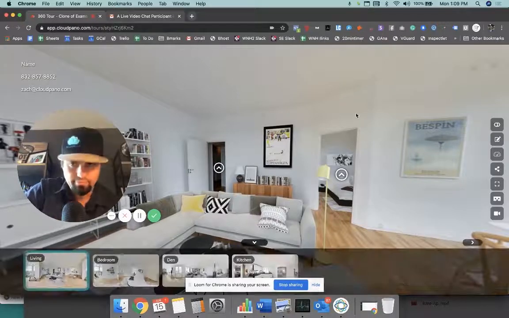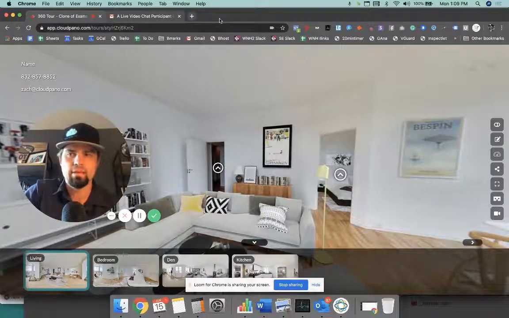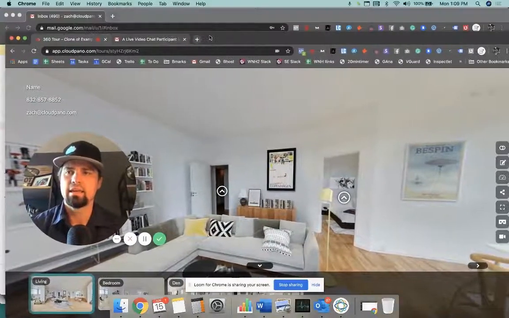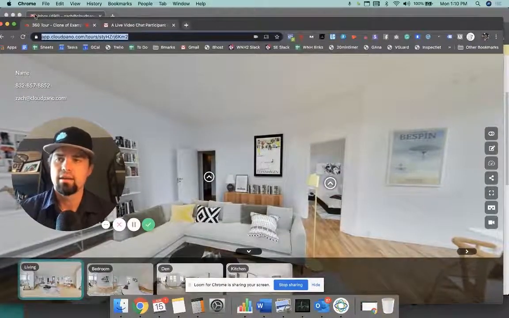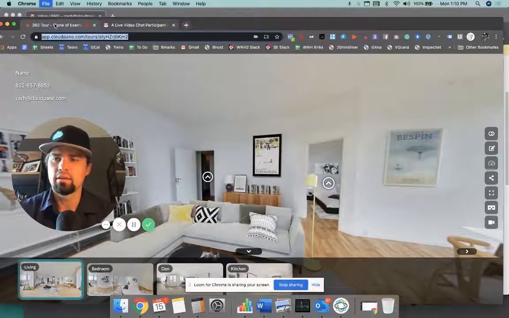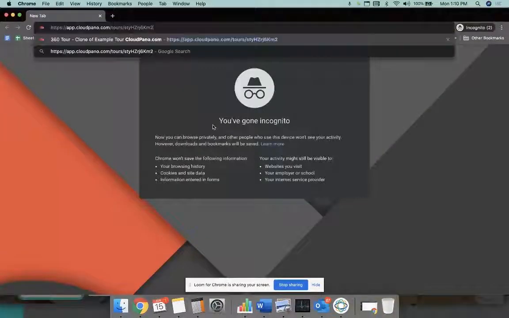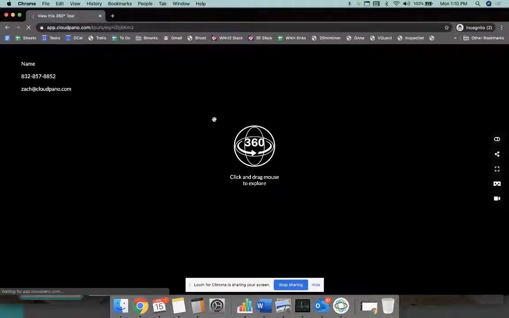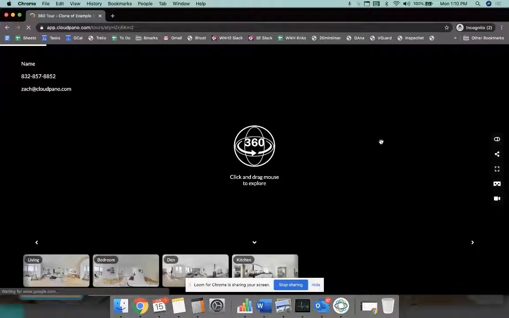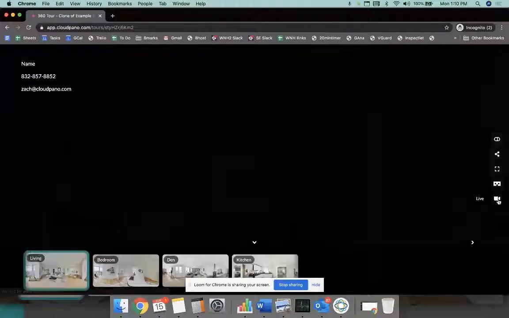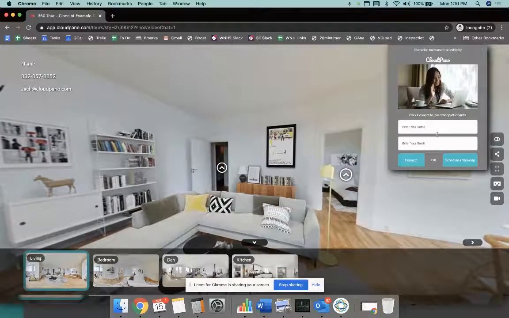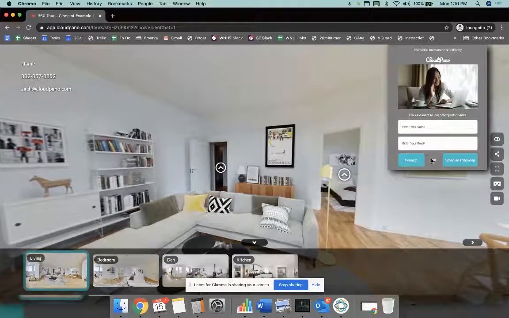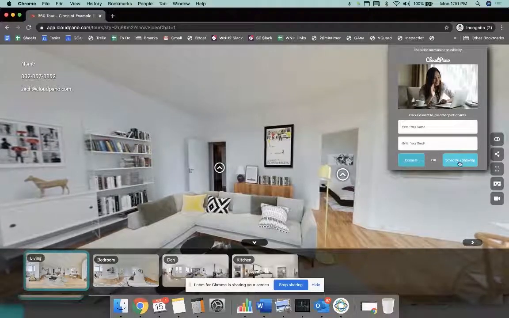Now, I want to show an incognito user. So if I view a Cloudpano Live demo from a different browser, in this case, a logged out browser, some random viewer, somebody who's joined the call, if they click live, this pops up. So they can add their name and click connect, or they can schedule a showing.